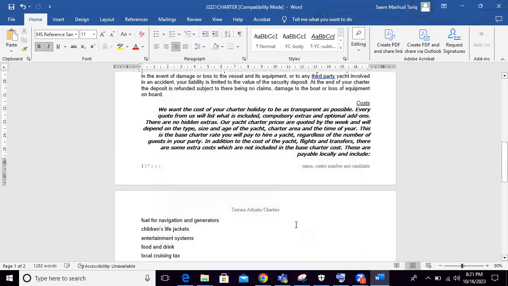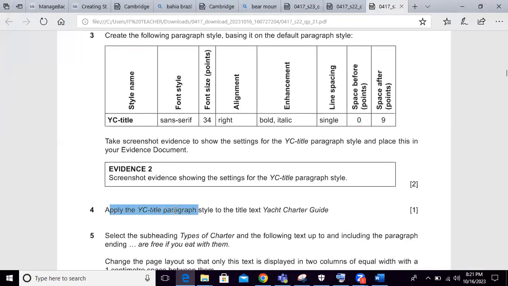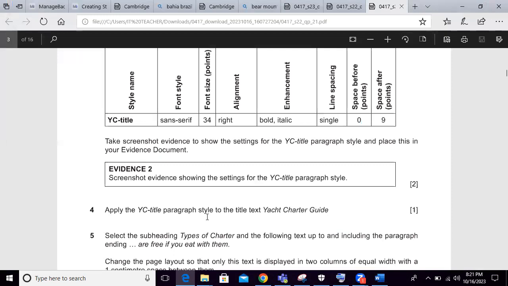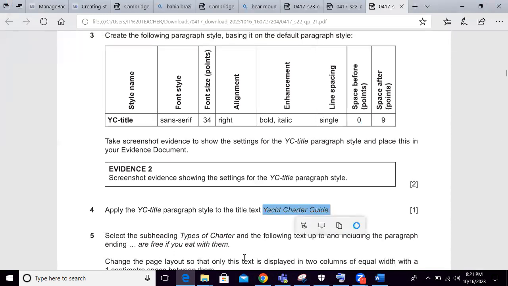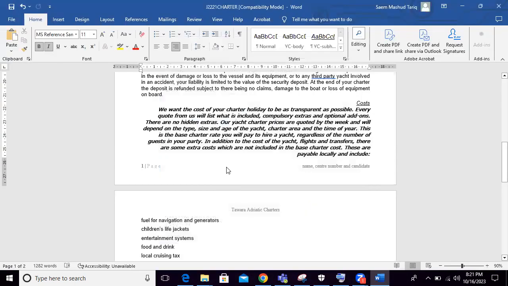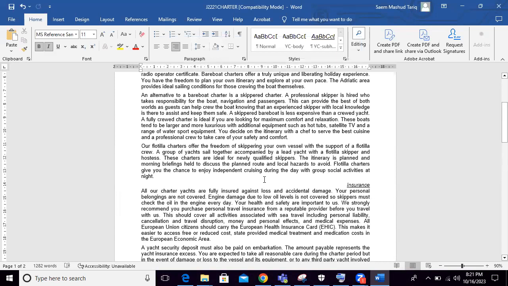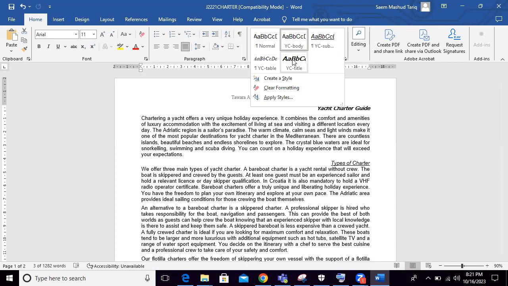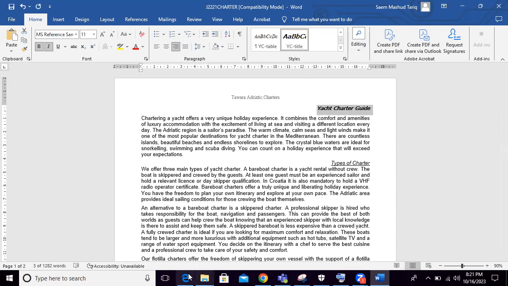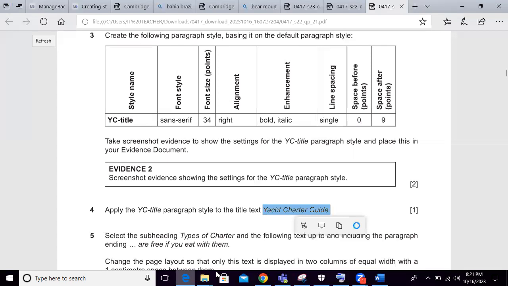Then, okay. Then what we have to do is apply the writing title paragraph style to the title text, Yacht Charter. So we don't actually have to apply it here. We have to apply it where? Yeah, Charter. So here, okay.